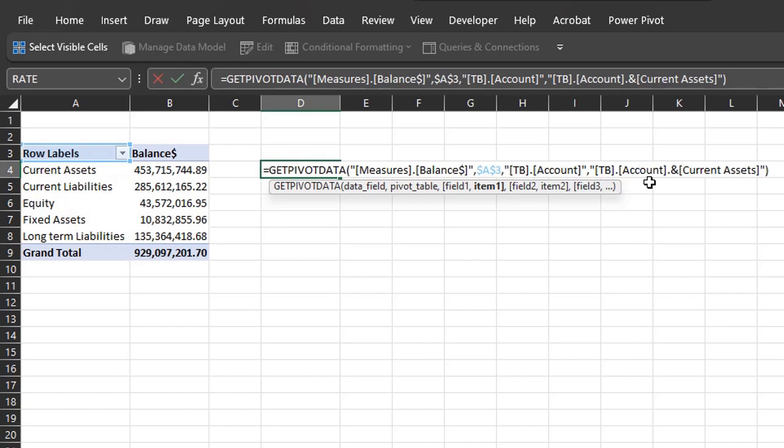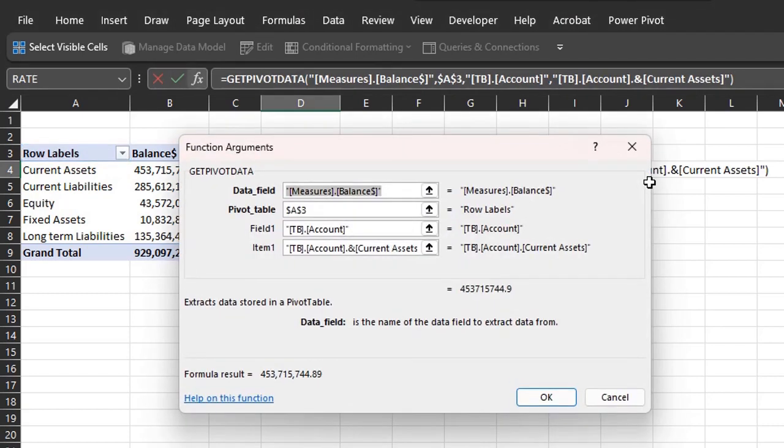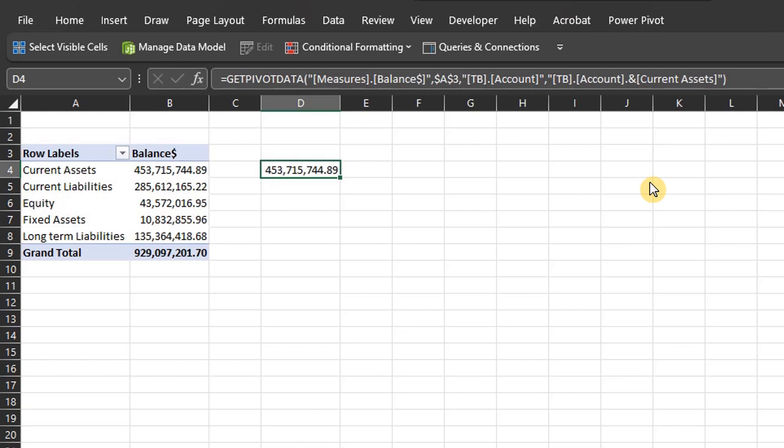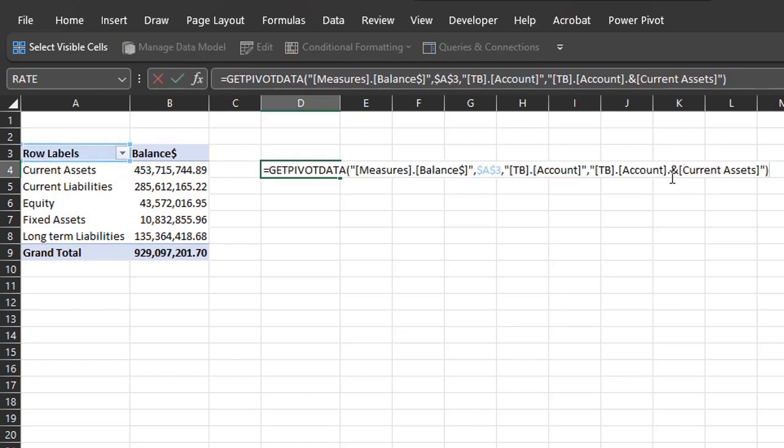An ampersand is used to join the item to the fully qualified reference. Now, if your style is to use Shift and F3 to view and edit the arguments, feel free to do so. Now, to make this formula return the balance for the account selected, all you have to do is replace the hard-coded name with the cell reference.